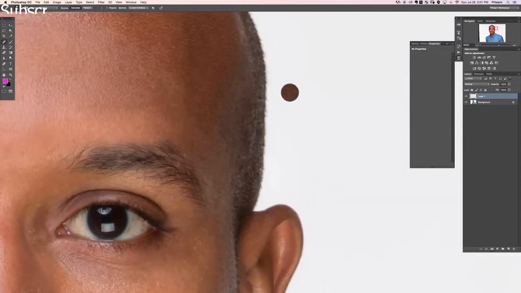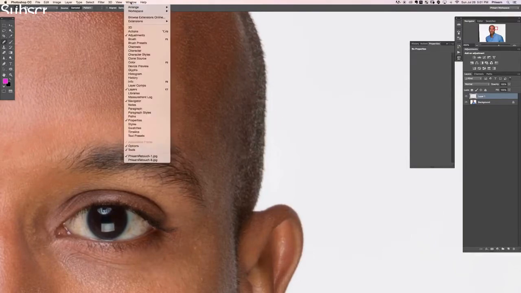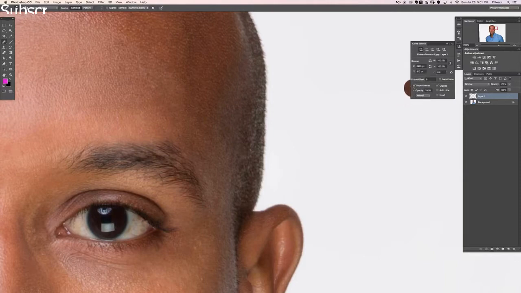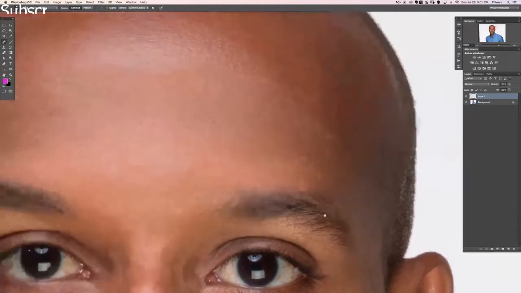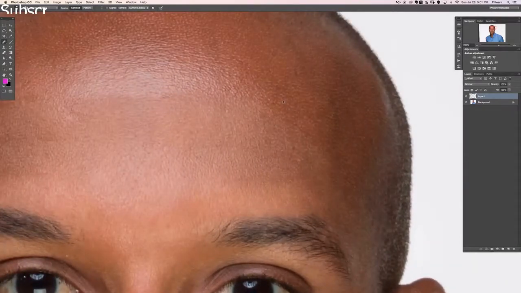Now, you can see there's a little bit of a preview here. If you go to Window and then down to Clone Source, you should see this Show Overlay button. You can have this preview either be visible or not visible. I actually prefer to not have it show up. So if you want it there, Clone Source is where you can find it.